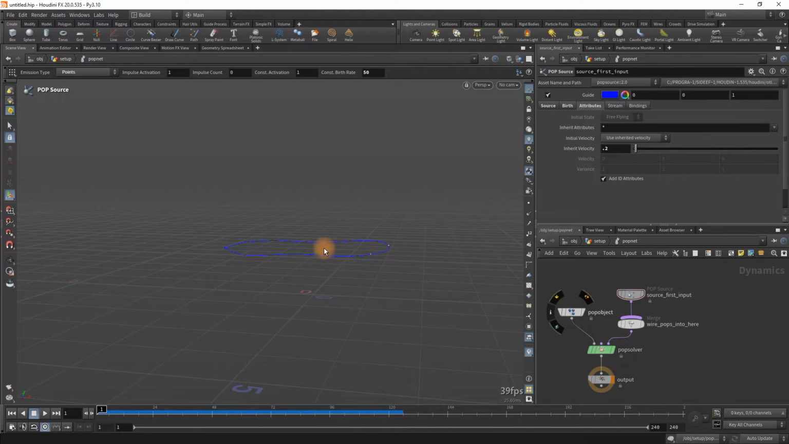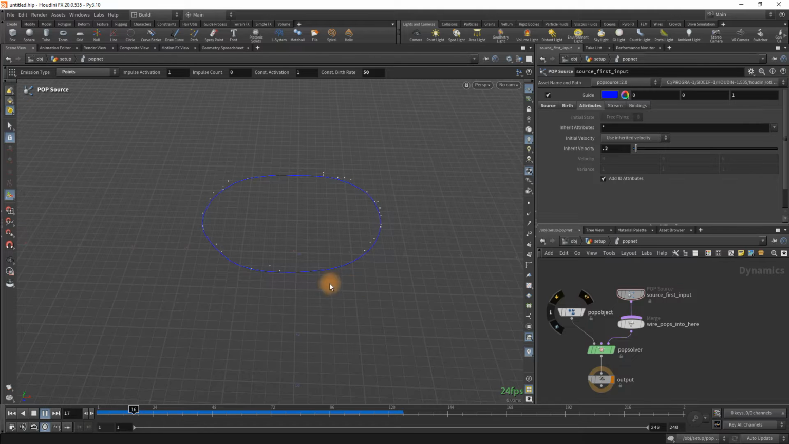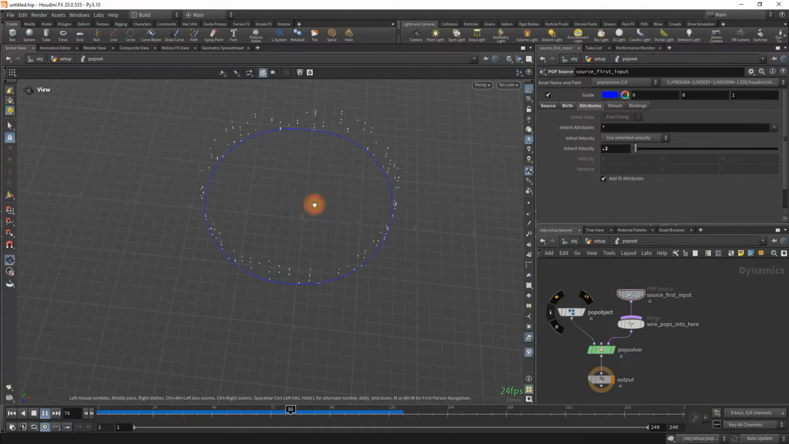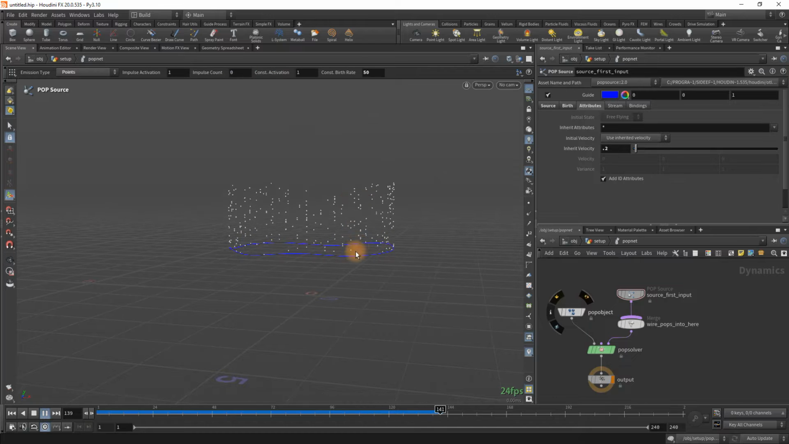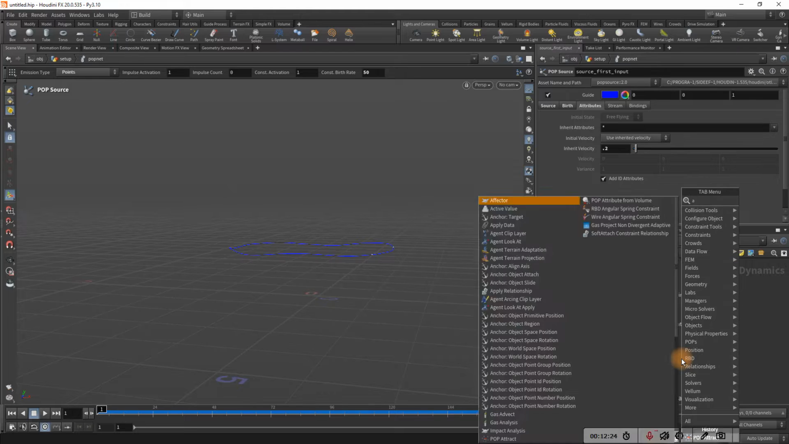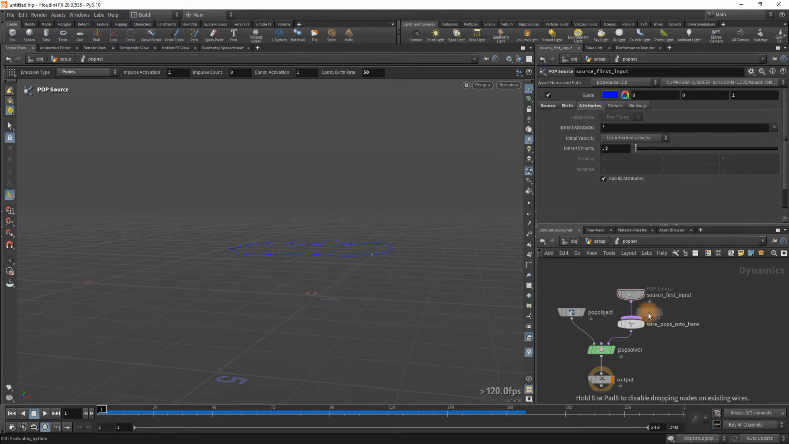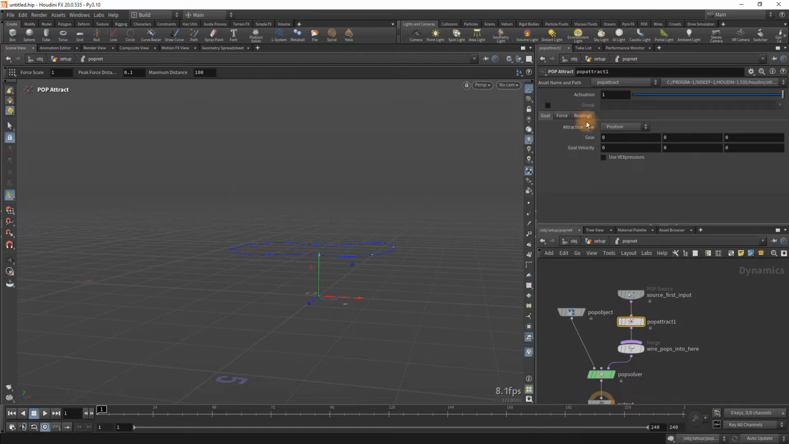Now what we need to do is pull that in towards the center of this circle to form sort of a dome shape as they go up. And we can easily do that with a pop attract. So we drop this pop attract in here right after the source. And for the goal, we're going to use position. And you can see we've already got this little transform handle here. I'm going to go ahead and put that above what our circle is. So you can see it's above that. And the force, instead of accelerate, we're going to use follow.